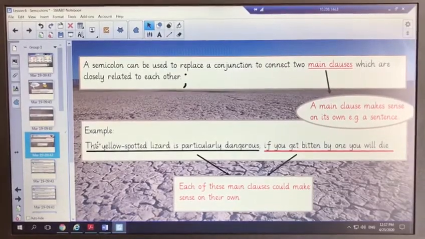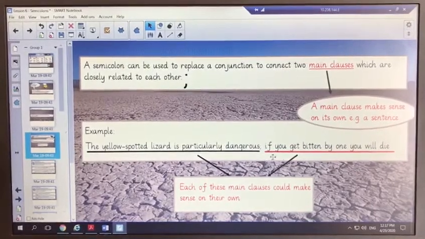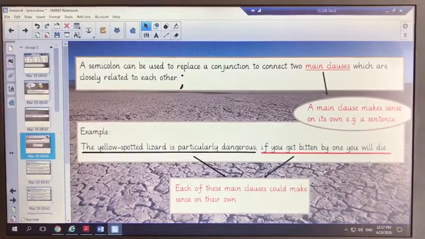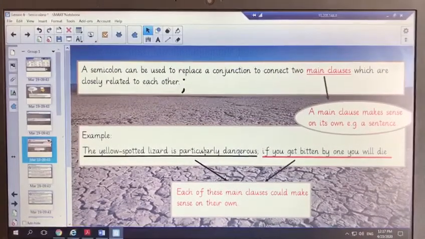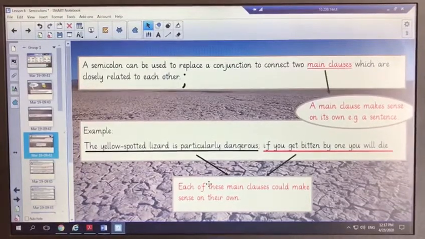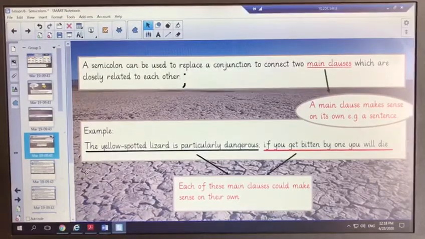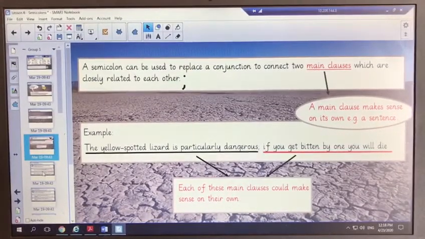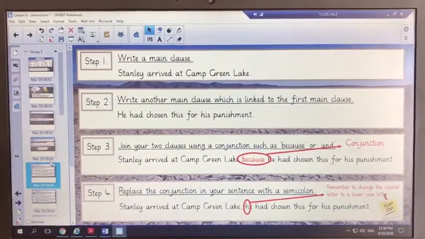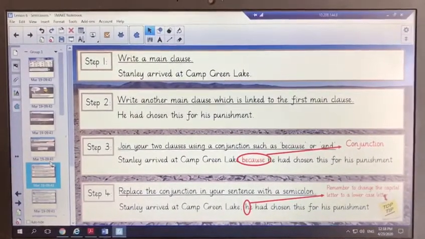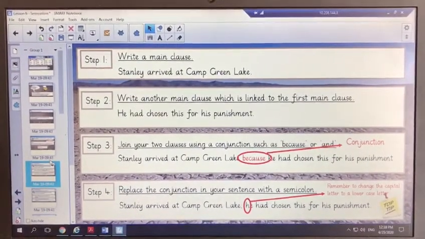For example, the yellow-spotted lizard is particularly dangerous, semicolon. If you get bitten by one, you will die, full stop. So if you look at both of these main clauses, which have been underlined separately, each one makes sense on their own and could be standalone as its own sentence. So to better understand how we would use semicolons instead of a conjunction, I'm just going to talk through some steps that you will then do yourself independently.